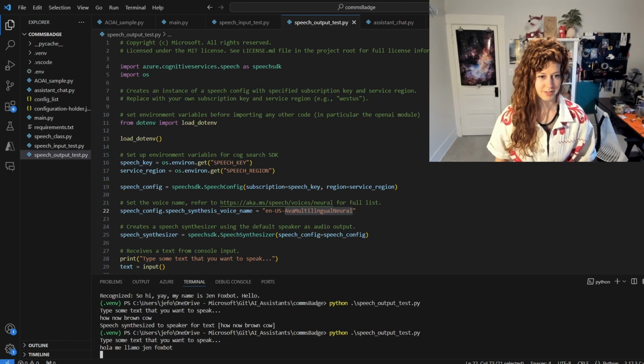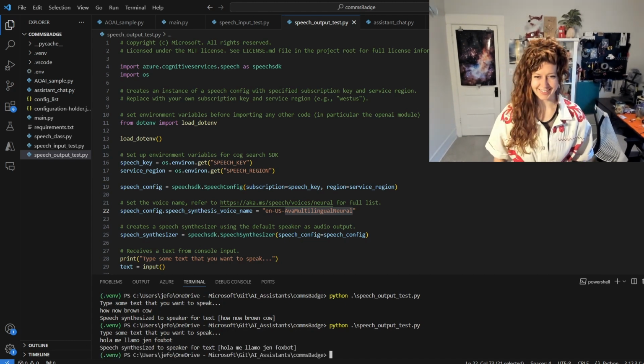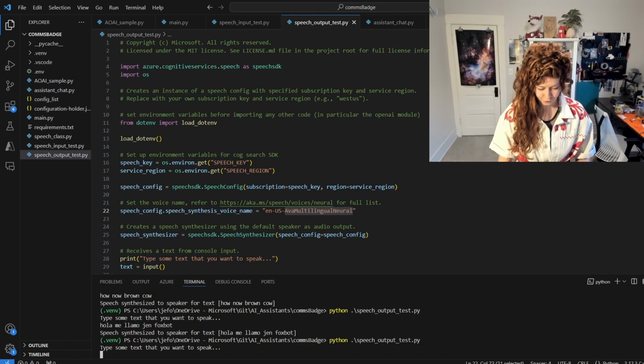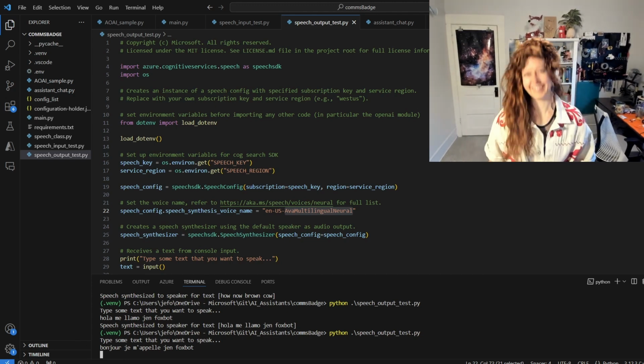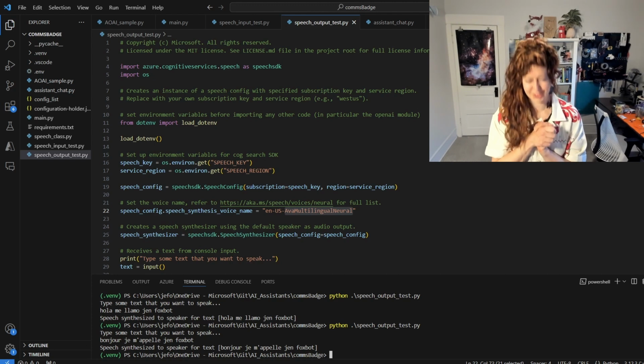Hola, me llamo Jen Foxbot. It's so great. And then it can also do French. Bonjour. Je m'appelle. Bonjour, je m'appelle Jen Foxbot. So fun. Oh, it tickles me every time.